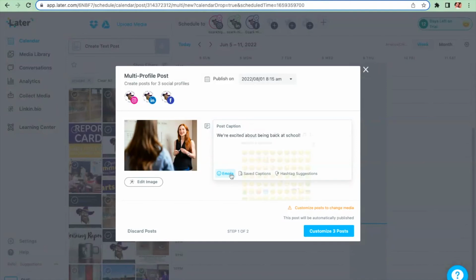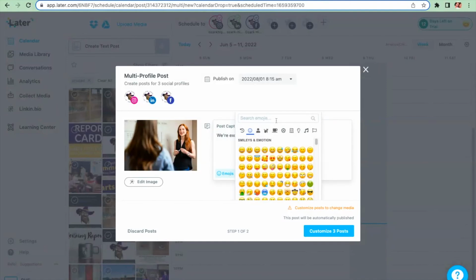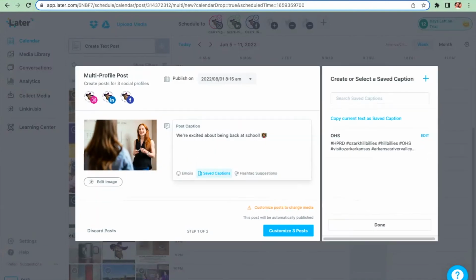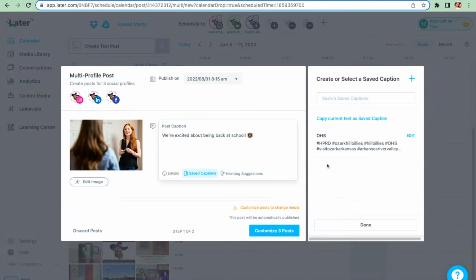All right, so from here I have some options. I can search for emojis, actually search for them, which is pretty awesome to not have to run over to an Emojipedia or anything like that to search for that emoji. And now I have that emoji added to my post. One of my favorite pieces of Later is the saved captions option. Professionally, I keep all my hashtags in a Google Doc. So then I have to open up a tab and go find my Google Doc and copy and paste. With saved captions, I can save all my hashtags right there. So that's a super convenient tool.